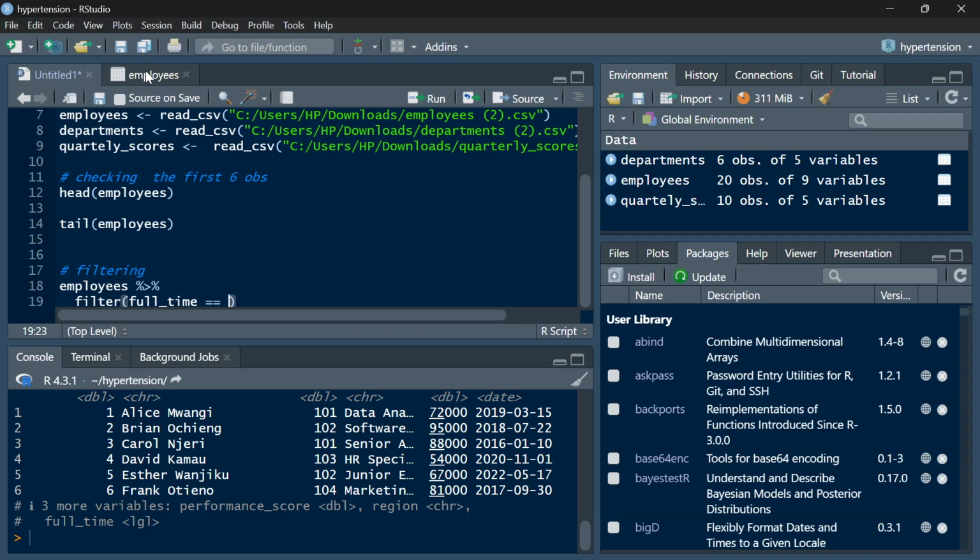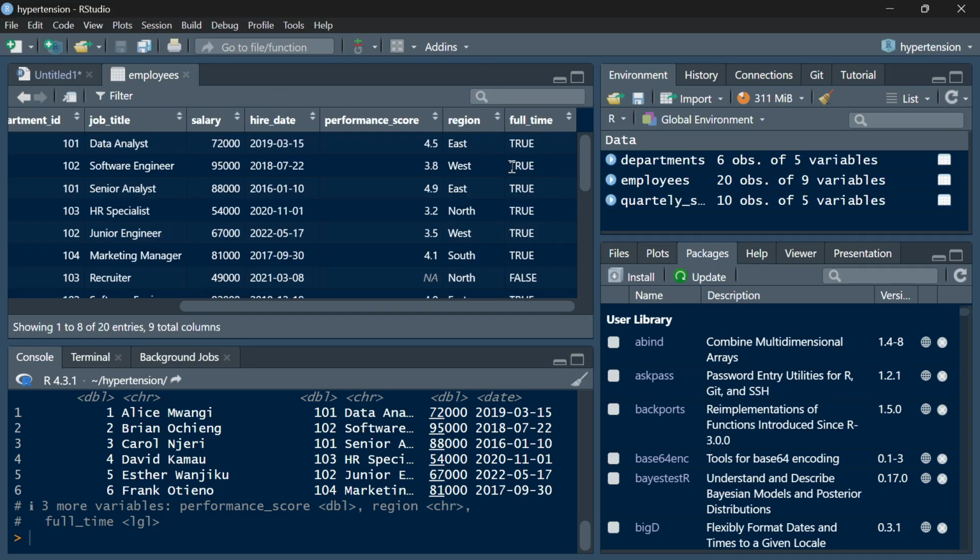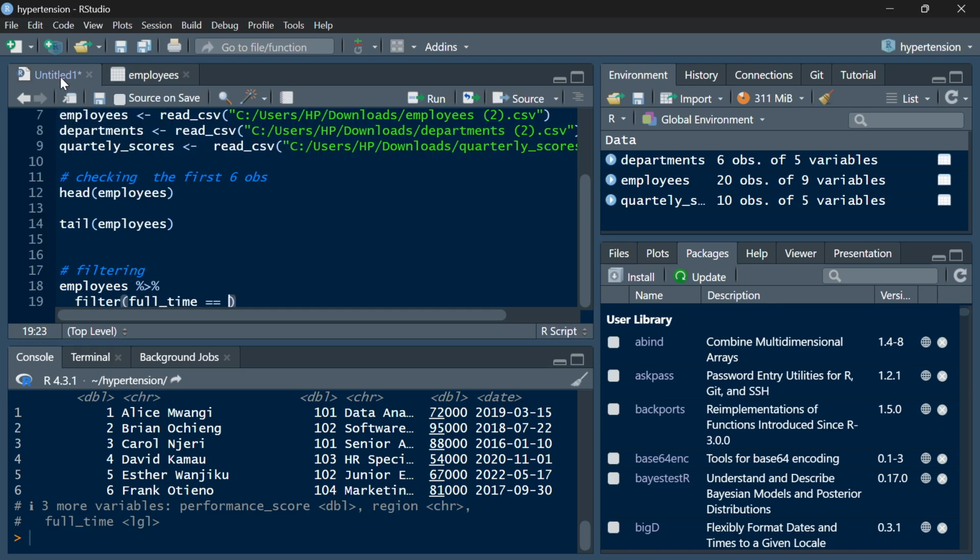You can see at my employee section, the full-time category has TRUE, and the TRUE is in caps. So we specify it as it is, since I said this is a programming language, so it's more sensitive about cases and spaces. We just specify it as it is, TRUE. After doing that, we separate with a comma. After separating with the comma, we have now filtered the full-time employees.